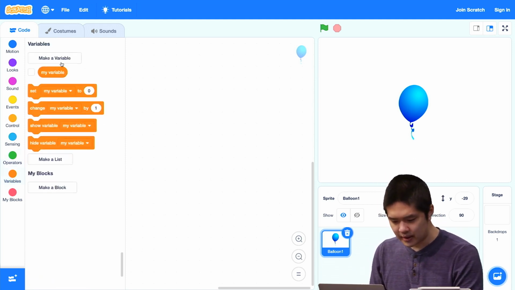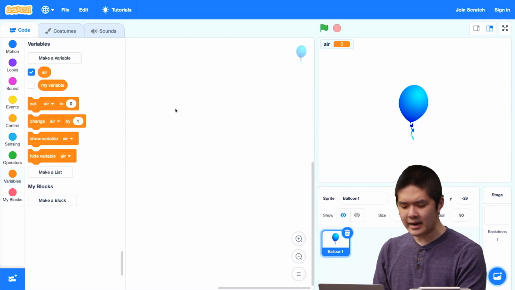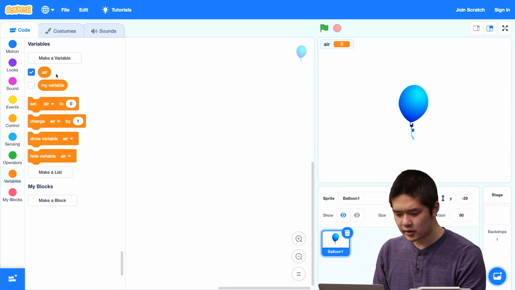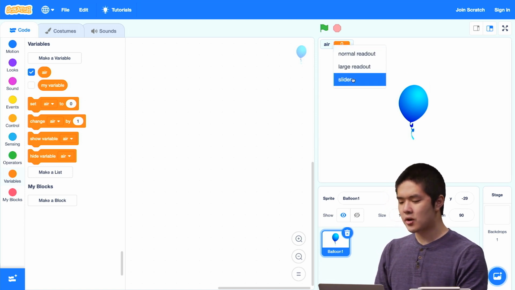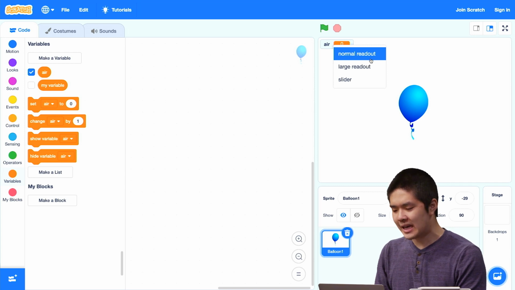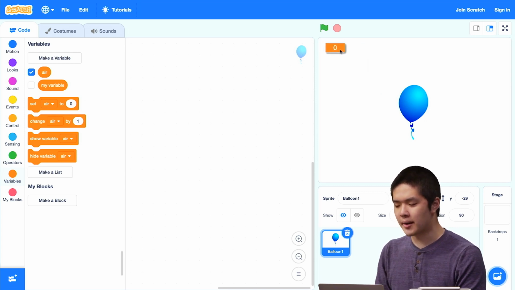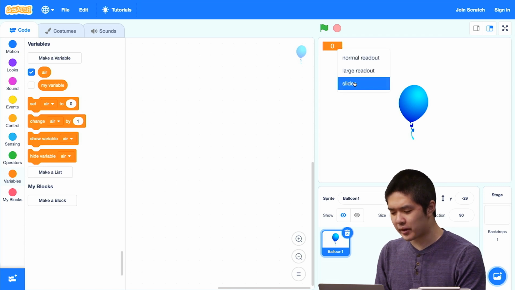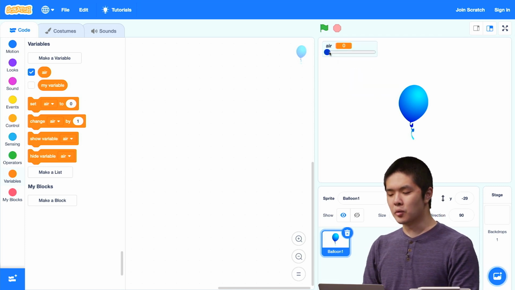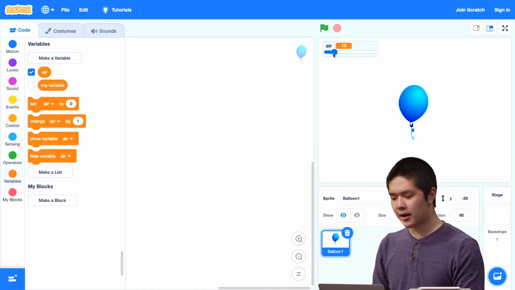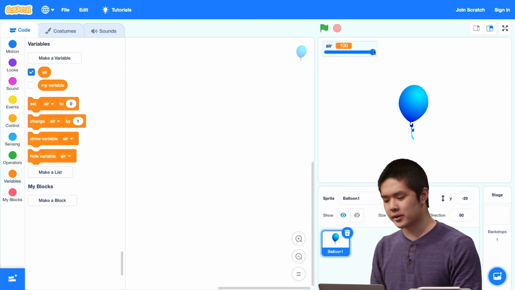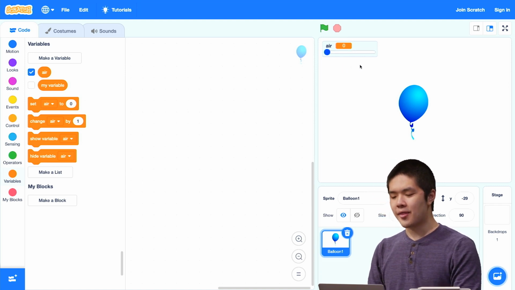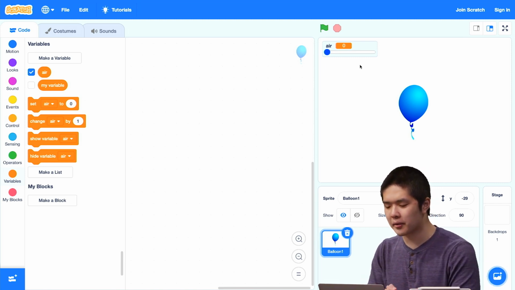Let's create a variable that I'm just going to call air. And now, what is this air variable going to do? Well, if I control-click on this area here, where I can see what the value of a variable is, I can change what the readout looks like. This is a normal readout. If I change it to a large readout, you just see the number a little bit bigger. But I can also change it to a slider. And when it's a slider, the user of the program can just move the slider to control what the value of the variable is going to be. I can change air to be 0 all the way up to like 100, for example. And that lets the user have some control over the variables in the program.